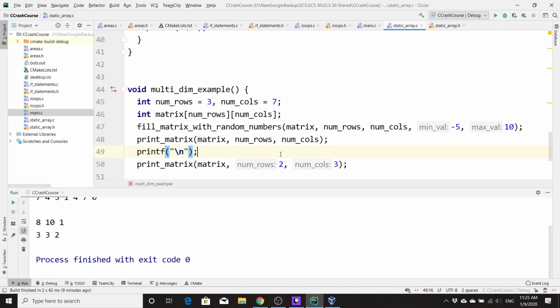Any other questions? Okay, so let's talk about what a pointer is. A pointer is a variable that holds an address. That's all it is. A pointer is a variable that holds an address.